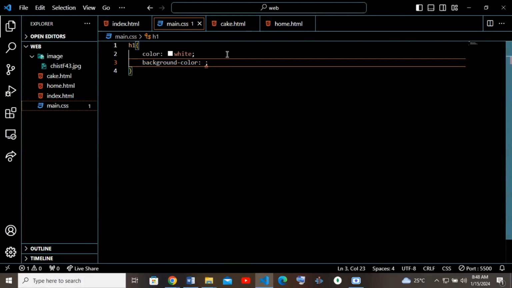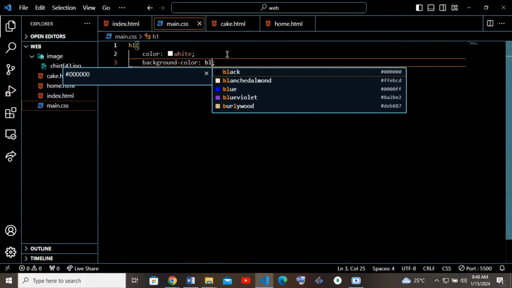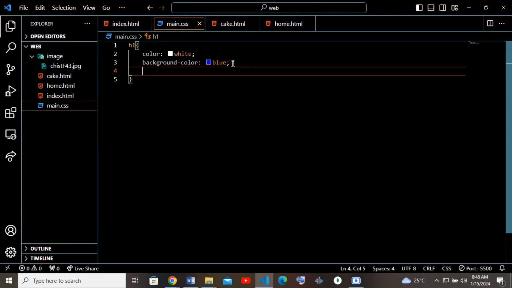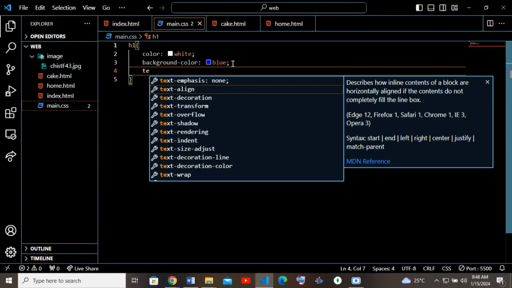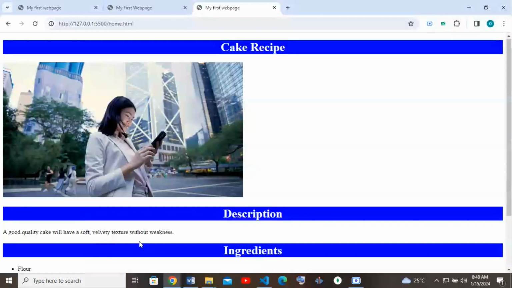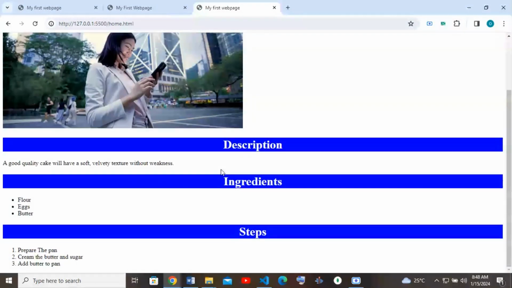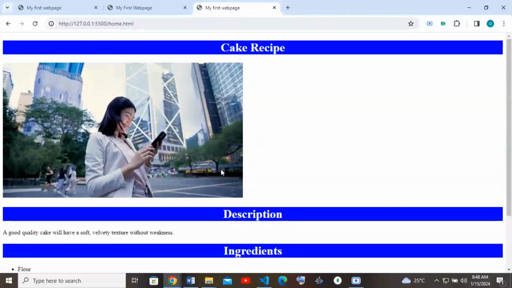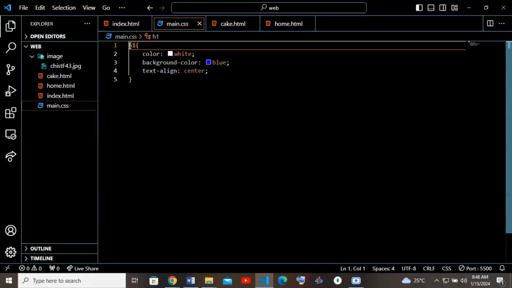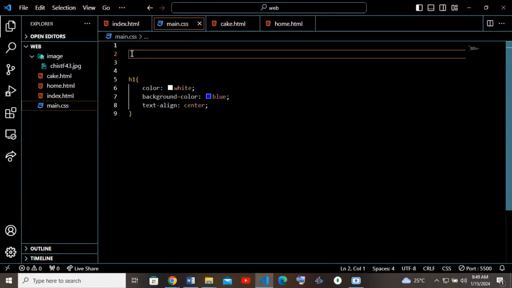You can say H1, then you can say text-align center. So you come here, you see all the H1s are centered. That's what I've gotten. So for example, let's start with the universal selector before this section. Let me bring this down. Let me say that selector.